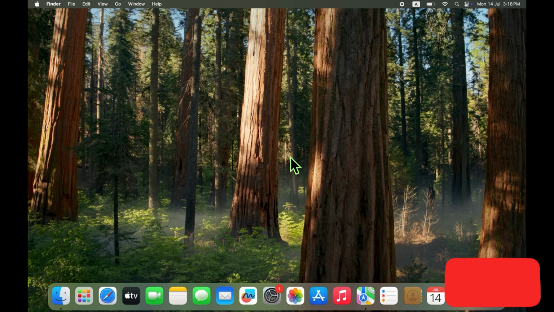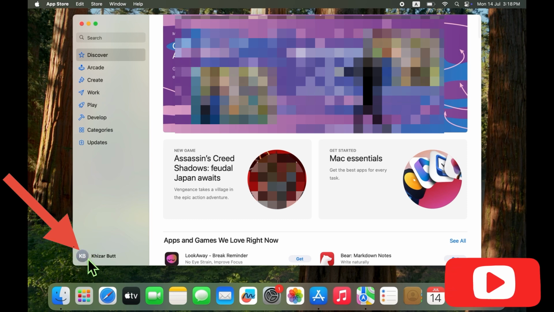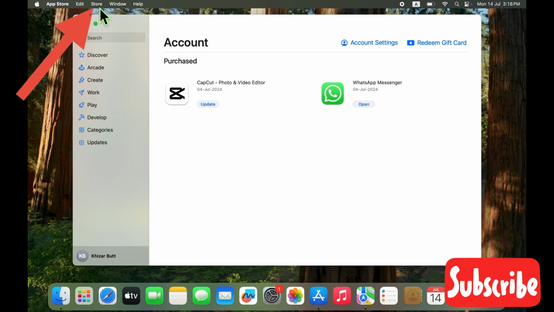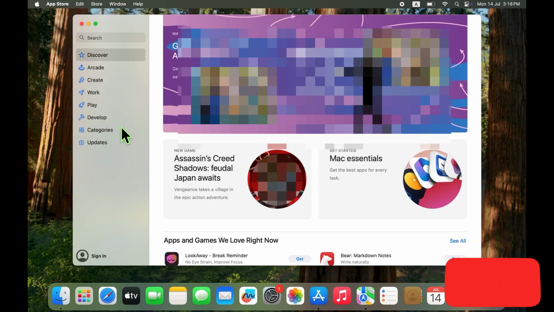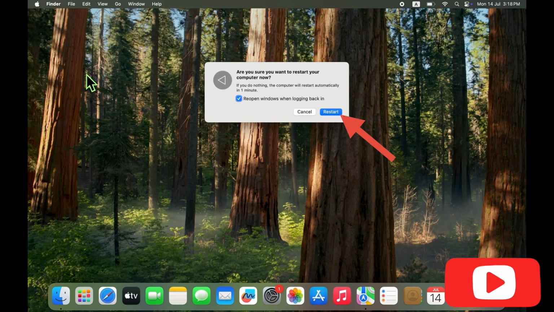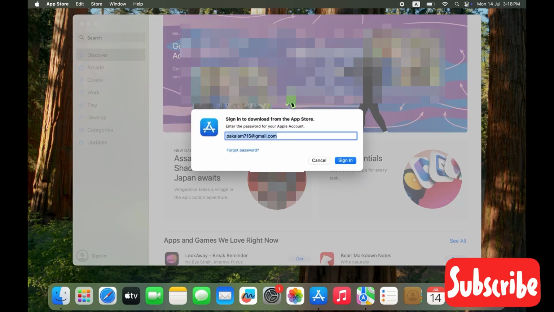Solution 4. Sign out and sign back into your Apple ID. Refreshing your Apple ID session can also help. Open the App Store. Click your name or profile icon at the bottom left corner. Then click on Store in the top bar menu. Choose Sign Out in the drop-down menu. After that, restart your Mac. Open the App Store and sign back in.